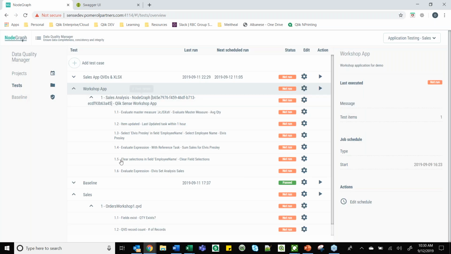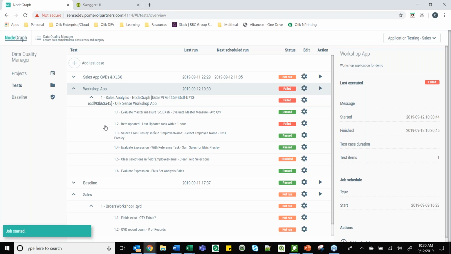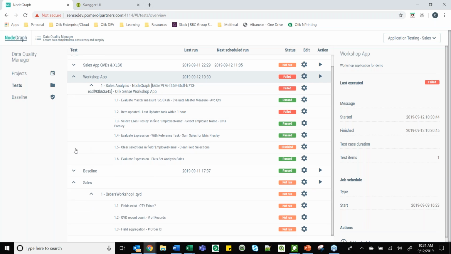So if I wanted to run this test case, I would just hit run, job started, and as I can see, a few of them passed, a few of them failed. And now I'm going to make my next tests based off of those results. So there's a ton of different functionality there, and it's really how you want to define your data quality management tool to best suit your needs. One really cool thing as well, so what you can do is have a baseline.